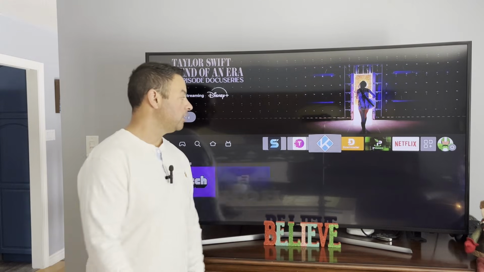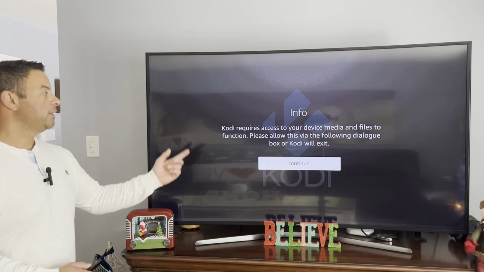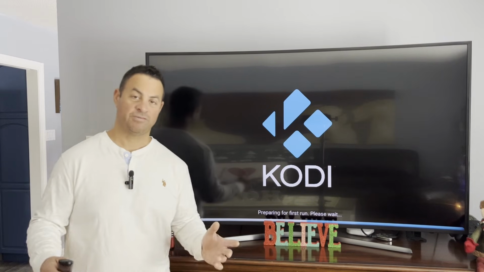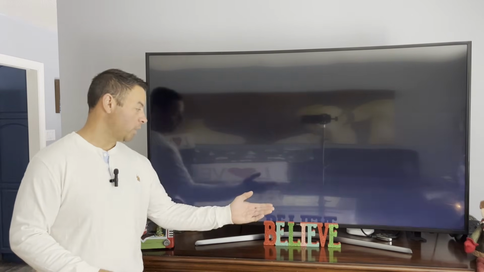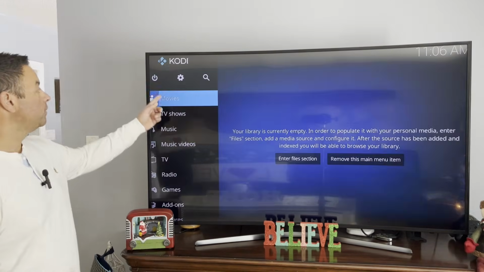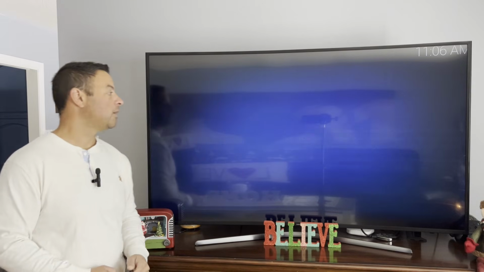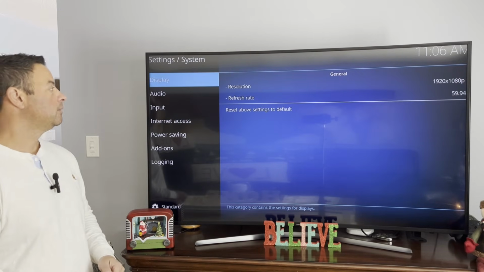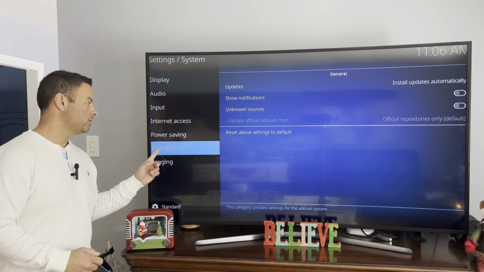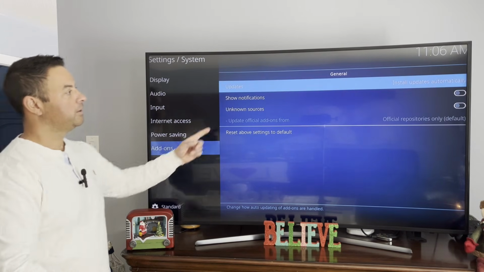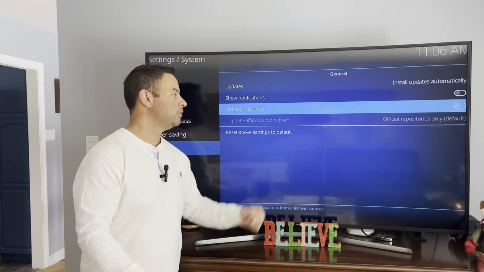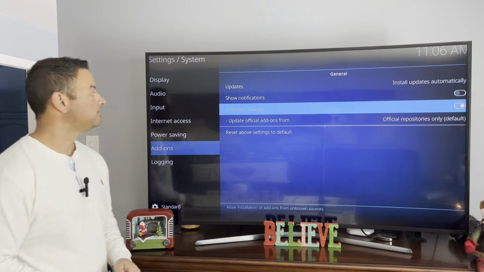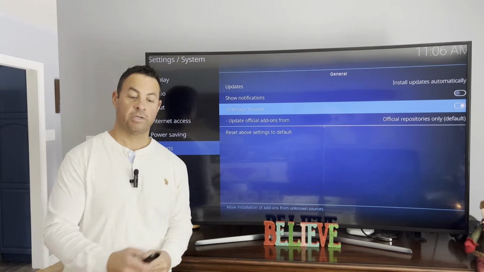Let's take a look at Kodi. Yes, and click allow. Kodi's initial run takes a few moments. Please wait. First thing we want to do, come up to the settings, click on it, go all the way to system, click on it, come to add-ons, slide over that way, and then highlight unknown sources and turn it on. And then say yes. And we're good for Kodi.